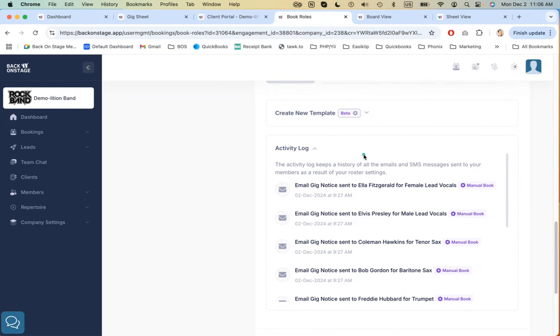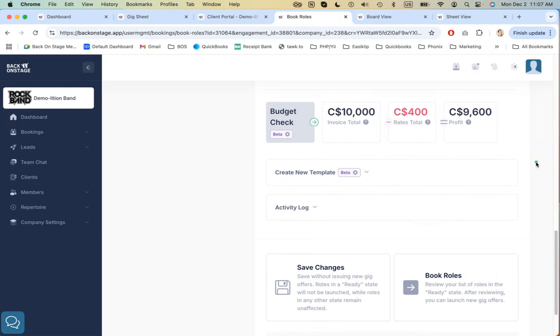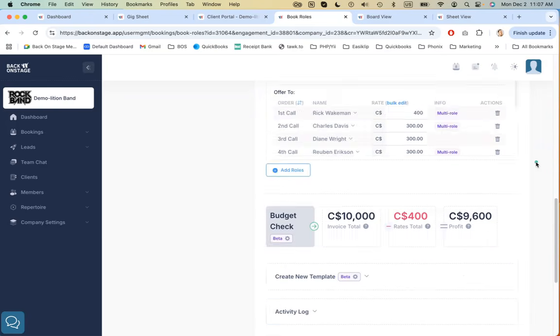If musicians are saying, oh, I didn't get the gig offer and I don't see anything, whatever, you can come in here and verify that in fact, yes, that was sent. And if they're claiming they didn't see it, maybe it went to their junk, or maybe they're just not very good at email. But you can at least verify that now.